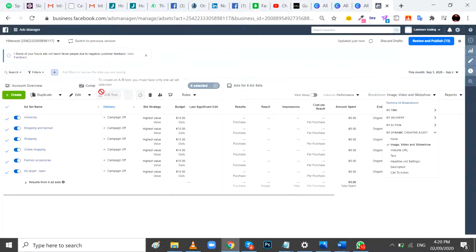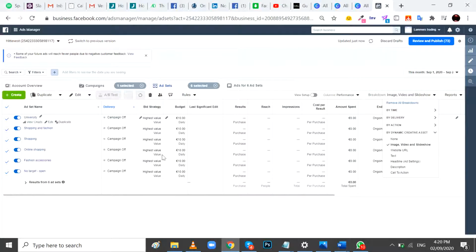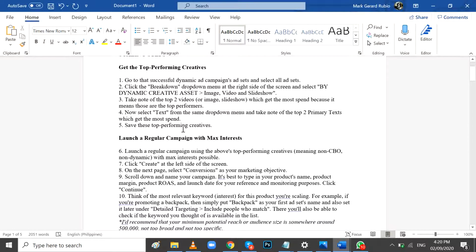because this example hasn't run yet, so there's no actual spend or data yet. But in case after 3 days of running, of course, this will be filled with data. Then we have to take note of the top two videos or image or slideshow which get the most spend, because it means those are the top performers.